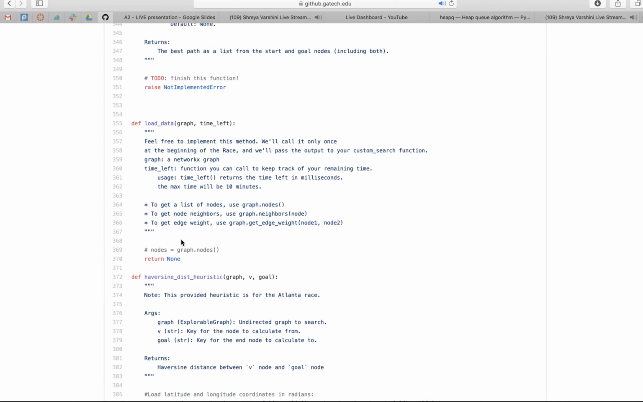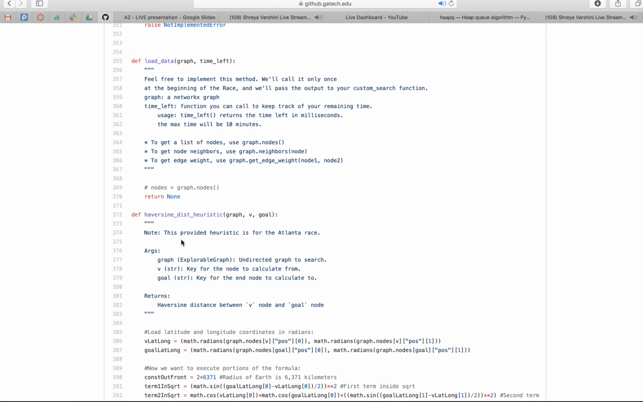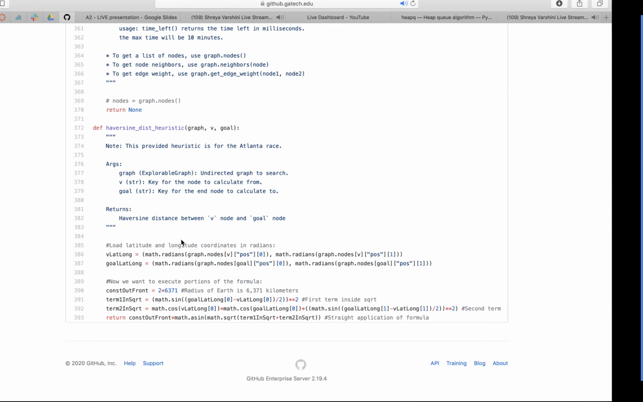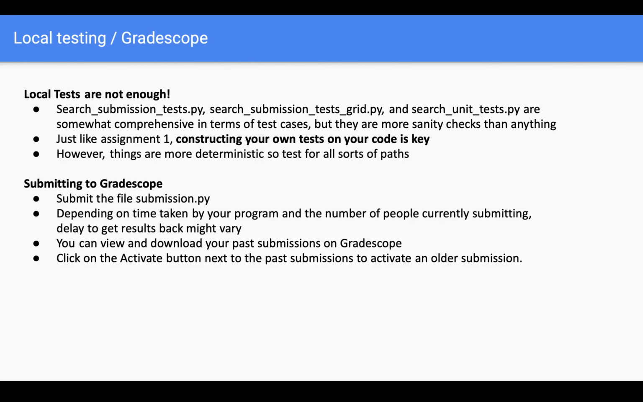These two methods, load data, is something that you can use for the landmarks computation. Now, in the test files, you can go through the test files once.